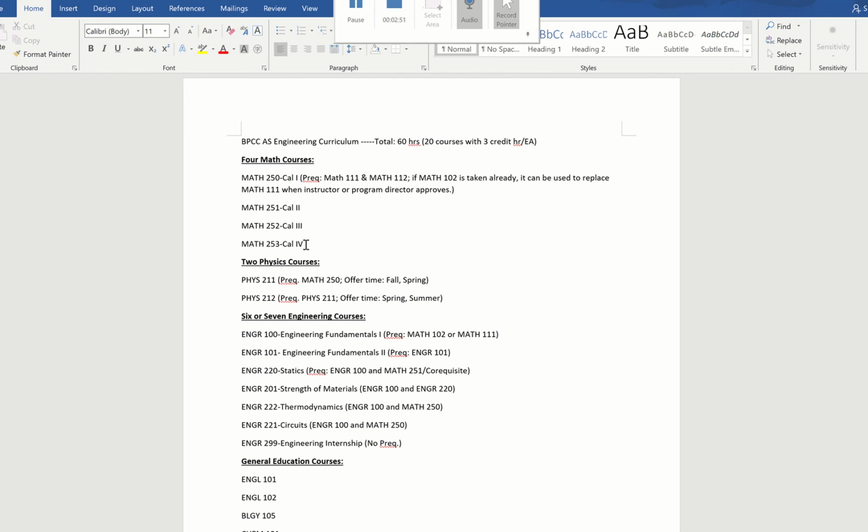And so now we have 2 physics courses. They are Physics 211 and 212, and both of them are calculus based. And the first physics requires Math 250, so it requires you finish your Cal 1, okay? And that offer time is spring and fall, spring semester and fall semester. You have to plan it out at the right semester.